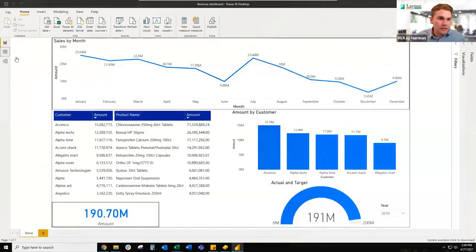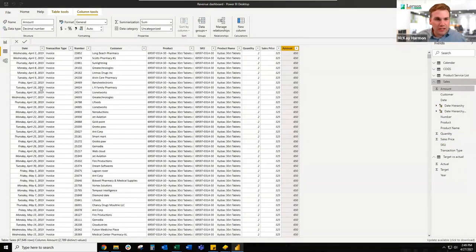And then here shows the actual data table of those sales. You can see here's all the customers we sold to. Here's their SKUs and the product names and how much we sold to them. So these so far have just been imported from Excel.